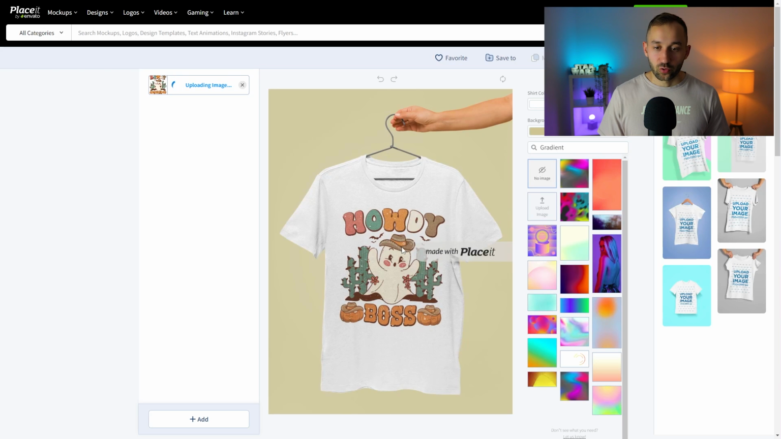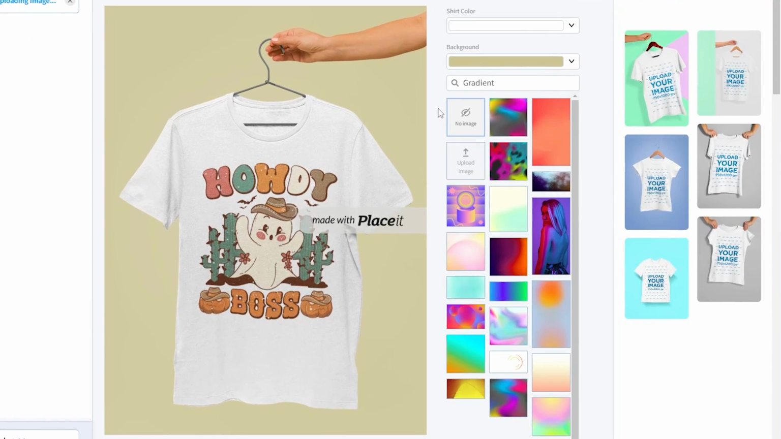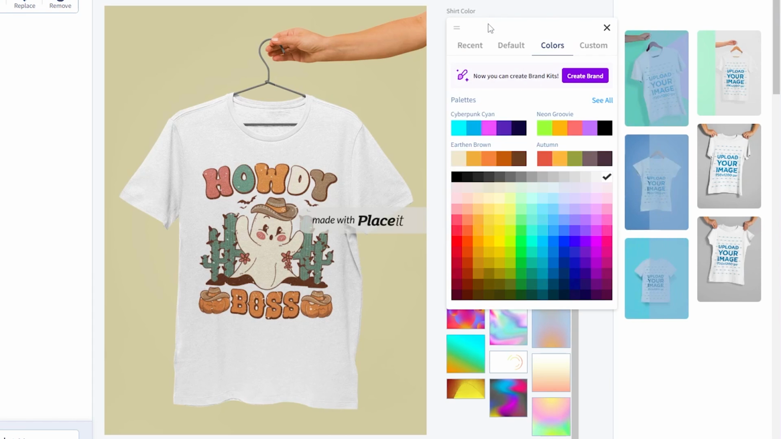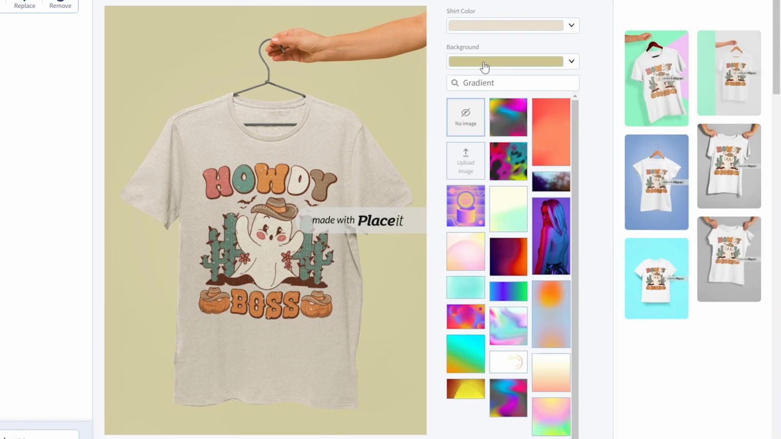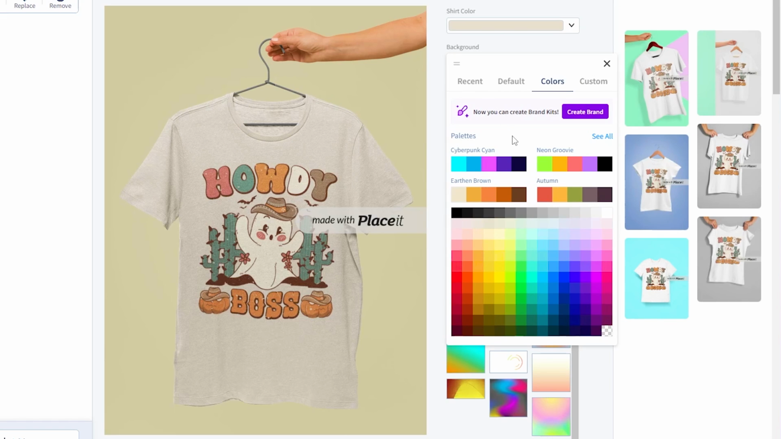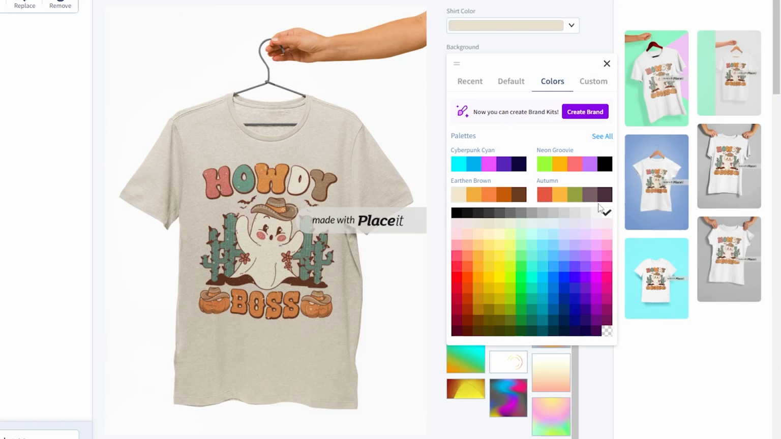And then this screen is going to update. You've also got a few different options on the right hand side. You can first of all change the shirt color right here. You've got some preset color schemes, and you can also select a custom color if you prefer. You can change the background color too for this specific mockup. That's not always the case. So here I could change this to white, for example.